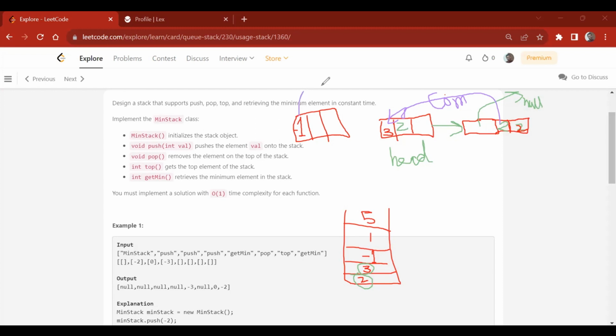We will again compare this -1 with the minimum value of this. Okay, so -1 and 2, which is the minimum element? -1, right? -1 will be the minimum element, correct? And we will point this node to the previous head node, and after that we will update the head node. Okay, so this will be head now.